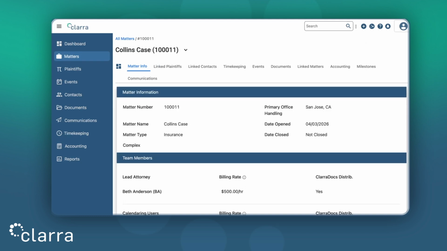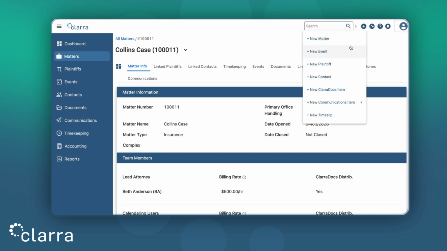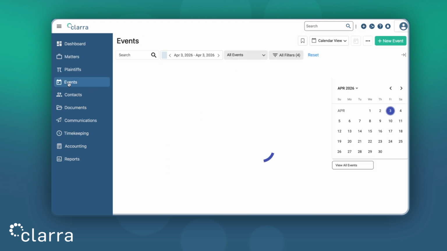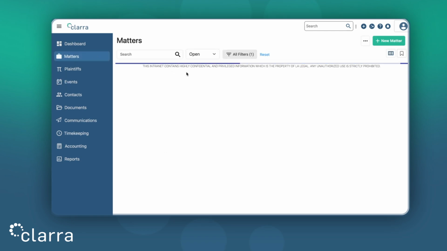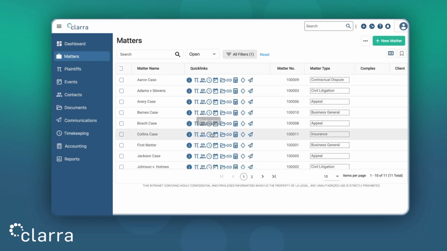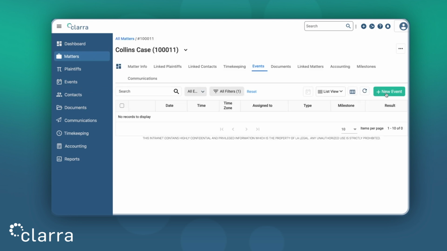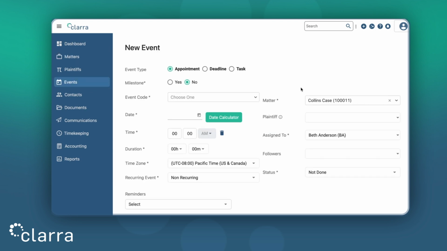Let's now create an event related to that matter. We can click Add New in the upper nav and New Event, click the Events section and New Event, or navigate to the Events tab of a given matter and click New Event. And this option will pre-fill the matter and assignees for the event. We'll go over the required fields here, and our support site once again has articles and videos detailing each and every option you can choose from for a new event.